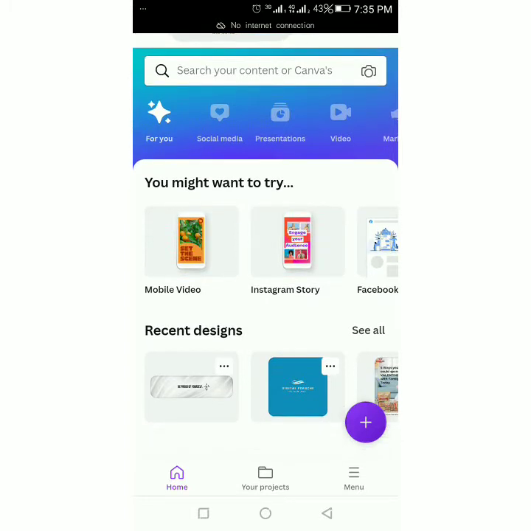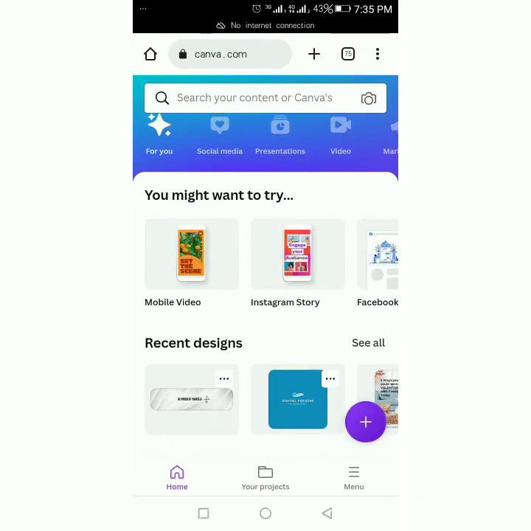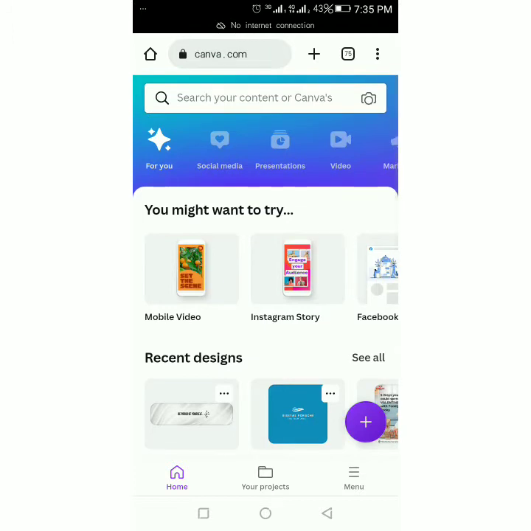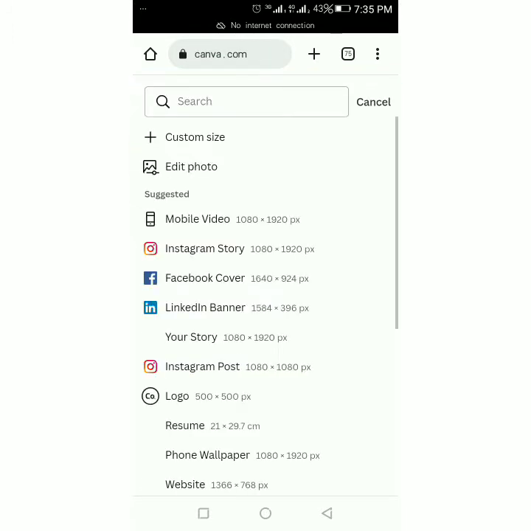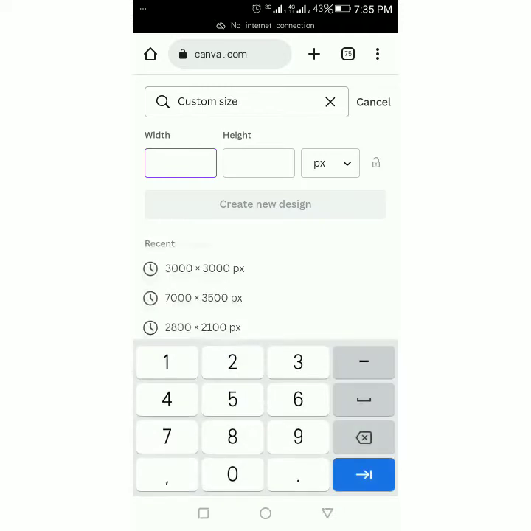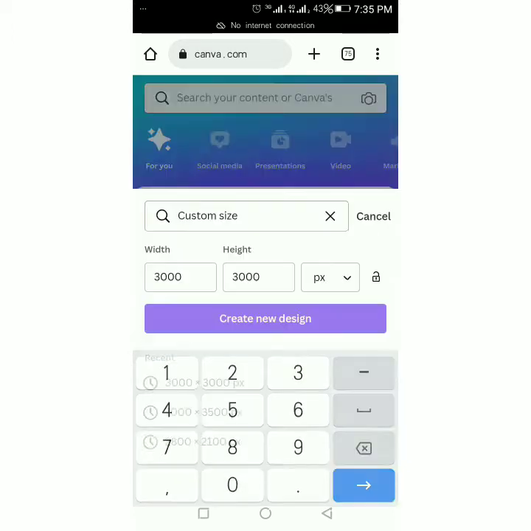We're gonna be doing a design, or more like replicating a design. So quickly, how do we start? Click on your plus sign, custom, size 3000 by 3000 pixels. Create new design.